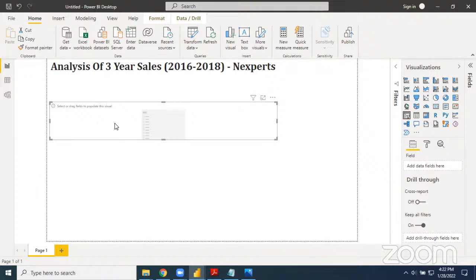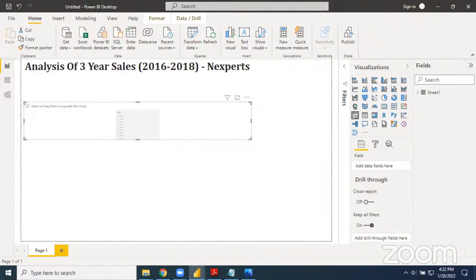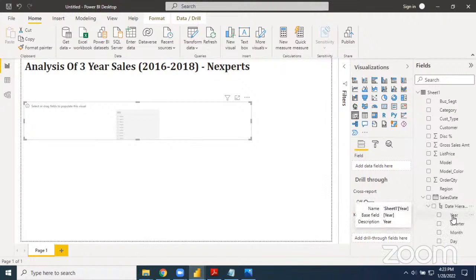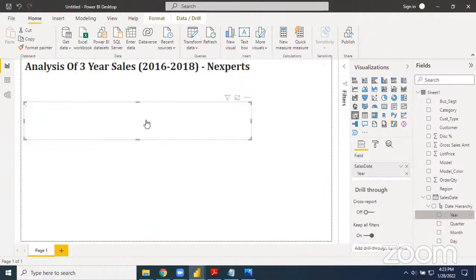Now from fields, I'm going to expand this Sheet1. From fields, we need to select sales date. If you expand this sales date, you will have date hierarchy. The moment when you expand this date hierarchy, you will have this field named year. Here in sales date, you can see we have year, quarter, month and day. We drag year and we'll drop it on slicer. How? I'll show it to you. From here, I'm going to drag this year and I'll drop it on slicer.